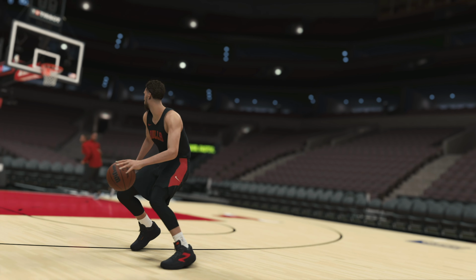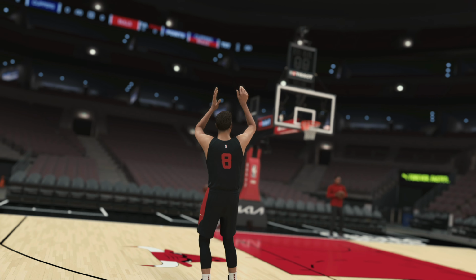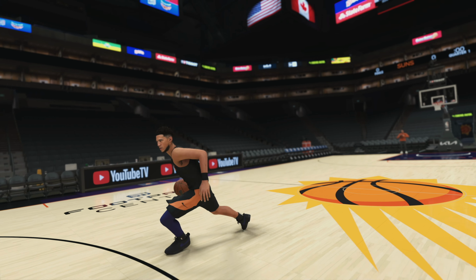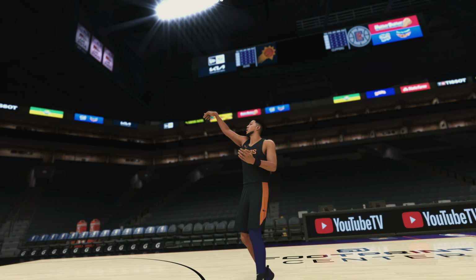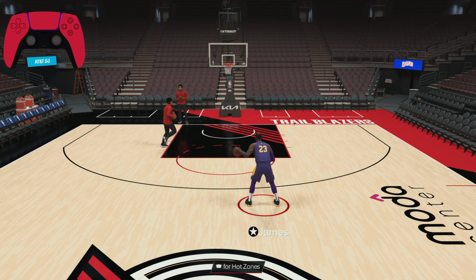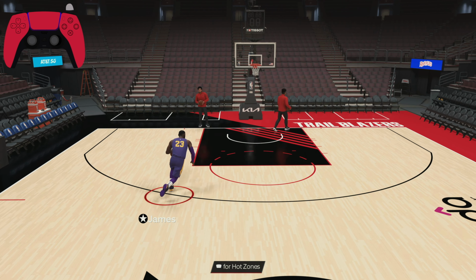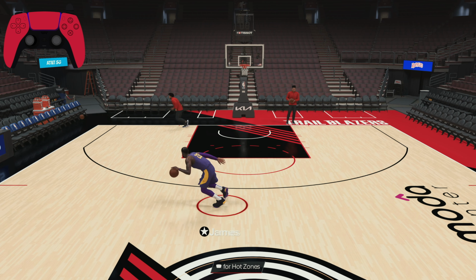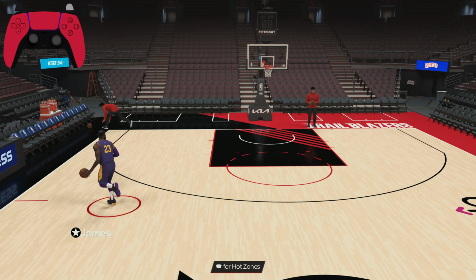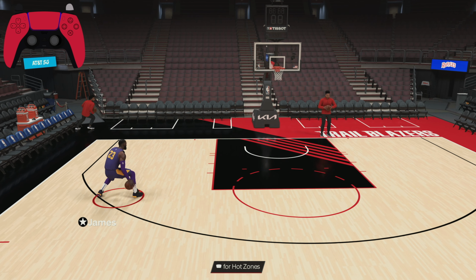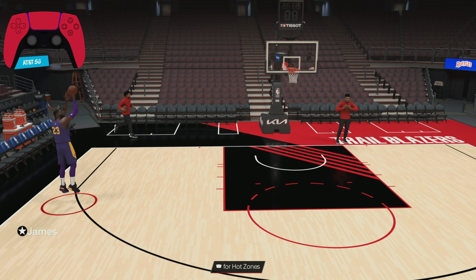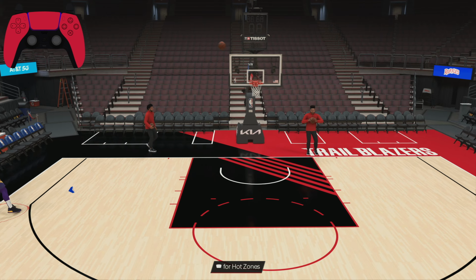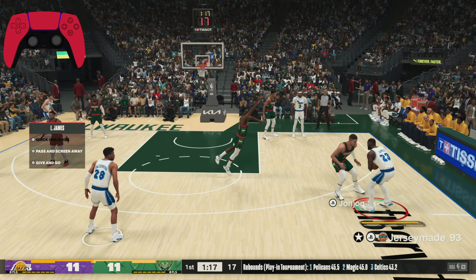LeBron James, Zach LaVine, and Devin Booker are all basically going to be using the same combo. It is going to look a little different depending on the hop jumper that you have, but it's basically the same technique. So what we want to do is start a dip animation, and before we continue the drive, cancel it out by going to a step back. The dip animation is going to maintain your momentum, and the step back is going to allow you to stop that momentum and then pull backwards for an easy jumper.